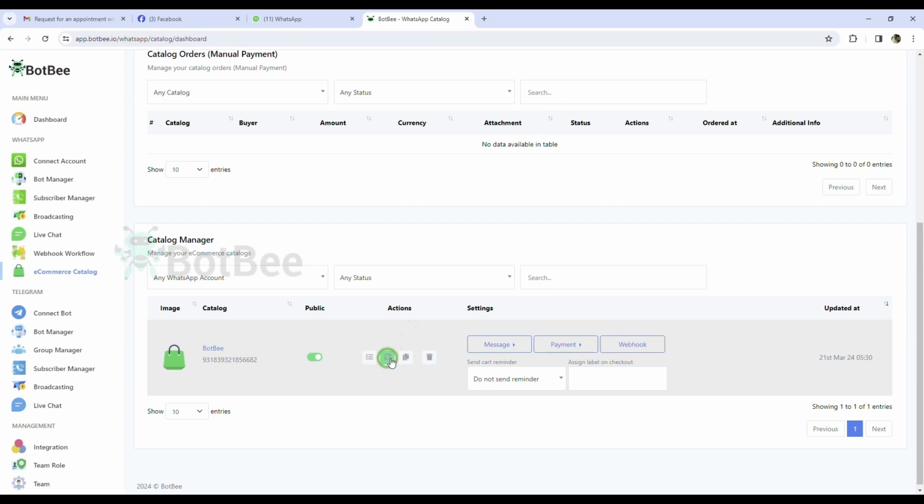You can also synchronize the full catalog by clicking this option. You can copy the catalog URL to share with your users. You can also remove the catalog by clicking on the Delete button. Then there are Message Template and Settings. From here you can edit the message for the checkout URL and reminder.